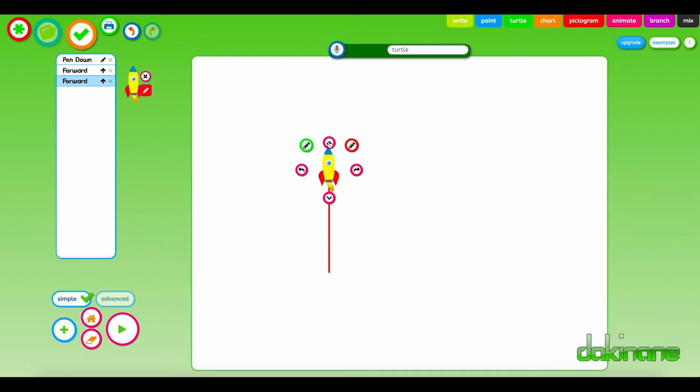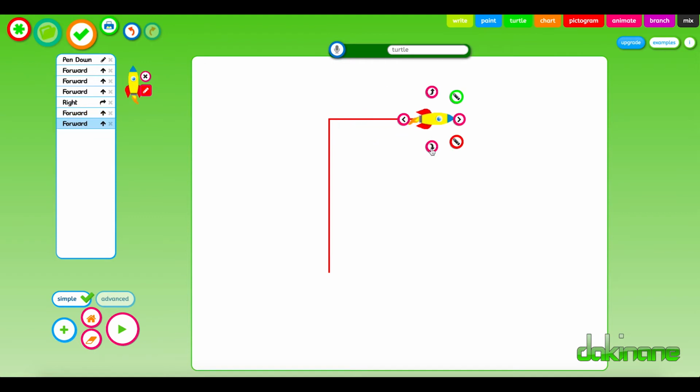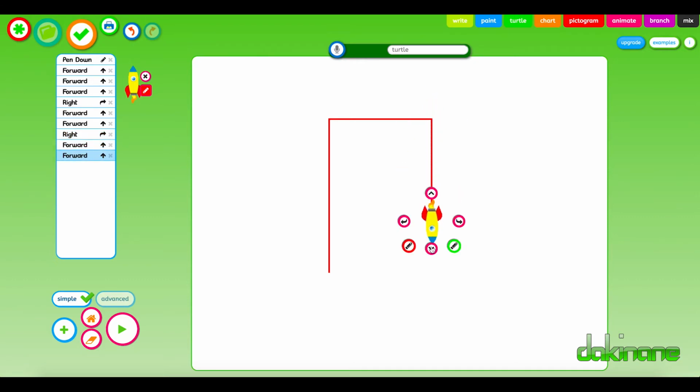And I'm going to do another one, and I'm going to go forward, and then I'm going to turn right. I'm going to go forward again, and then turn right. I'm not going to draw a letter. I'm just going to show you how this works, so you can work out how to draw your own letter. So you might have to use the backwards option.